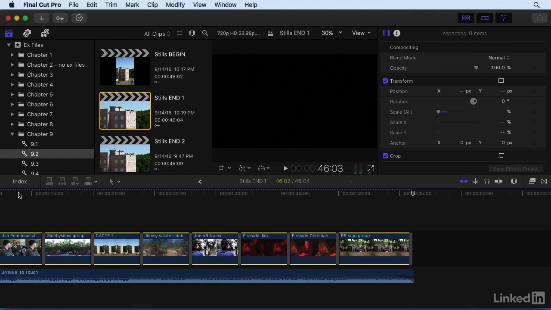So as you can see, there are some very simple but creative ways to work with still images in Final Cut Pro X. And fortunately, the built-in motion effects make it easy to isolate or emphasize the area of the frame that you want to show.